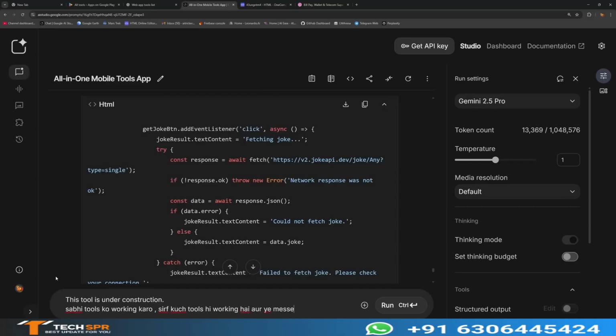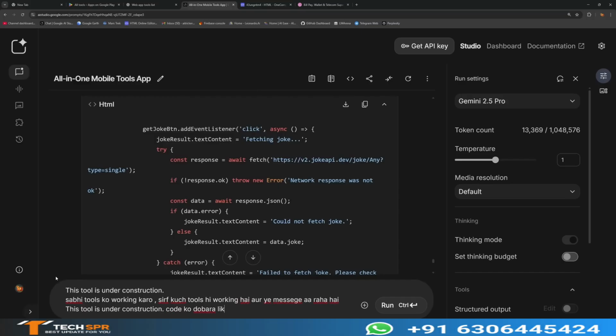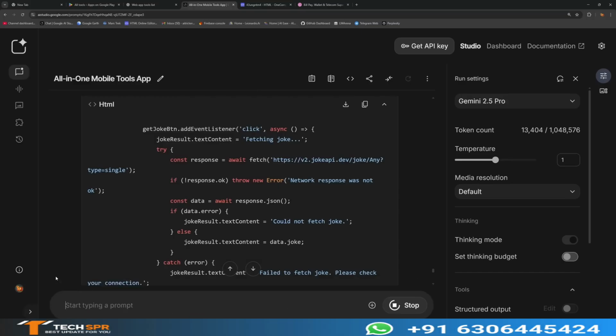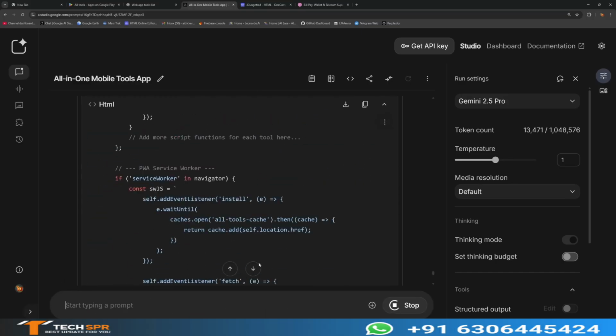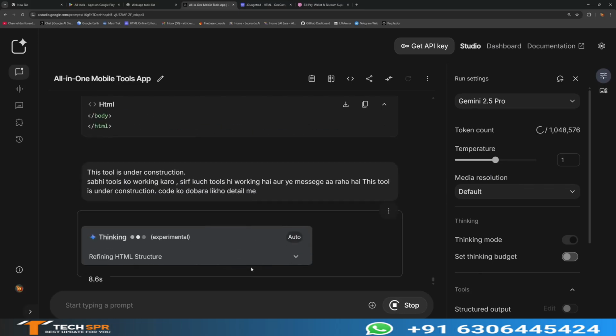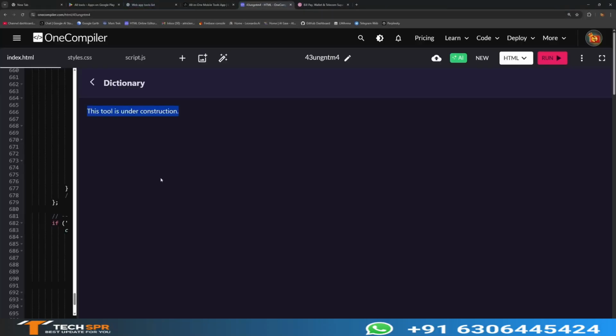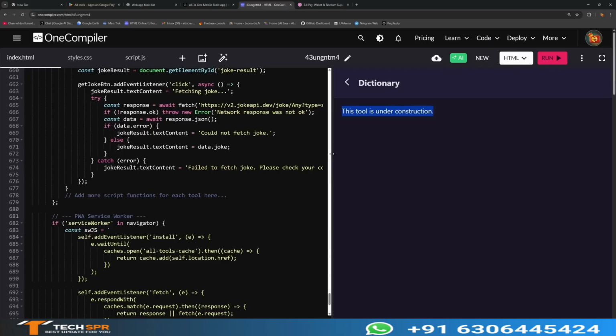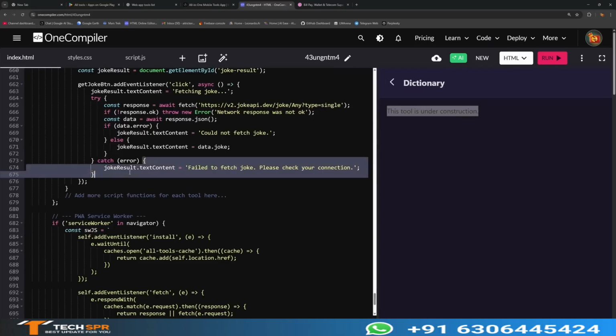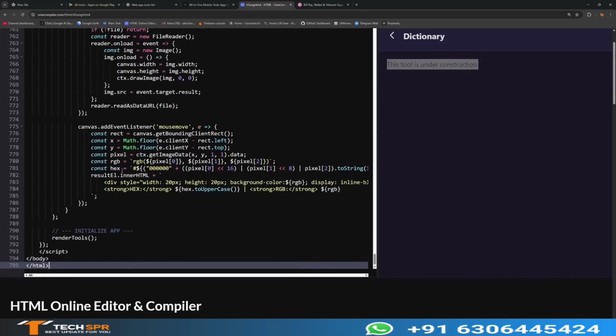Then some tools working, and this message is coming. After adding this message again, I have sent the code for updating. Now again it will create the code for me. It has updated the code and given it to me. I will copy the code from here and run it again. From here I will delete the old code which it had created and paste the new code, which is 795 lines, and click on run.